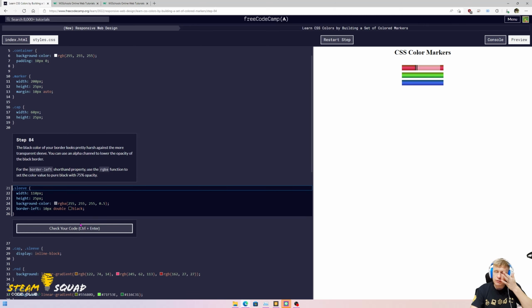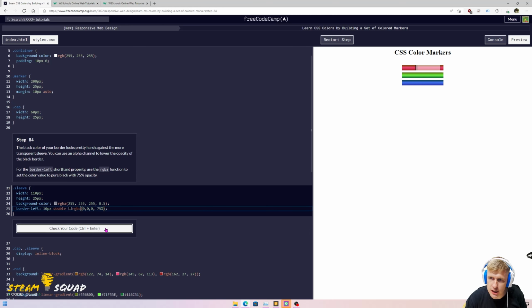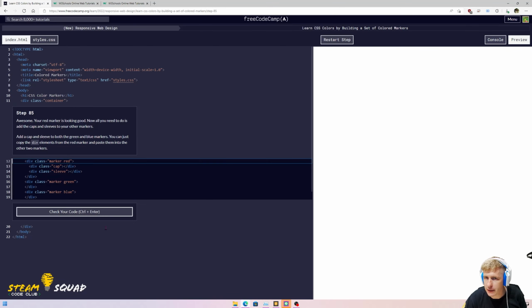84. The black color of your border looks very harsh against the transparent sleeve. You can use an alpha channel to lower the opacity of the black border. For border left, use an RGBA function, set the color to pure black with 75%. So here, instead of writing black, we're going to write RGBA, open our brackets because it's a function, it's pure black. So it's 0, 0, 0, and then we want to add 75% opacity. That makes it look more like a gray or a lighter black. That's because with the transparency, the red is coming through a little bit.